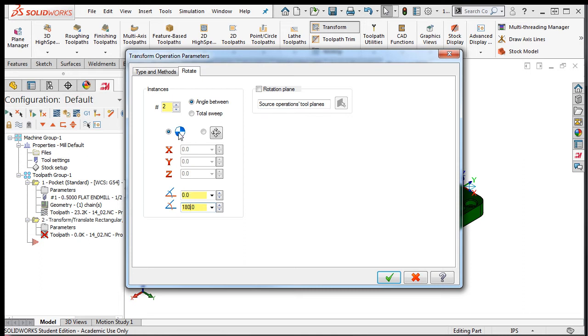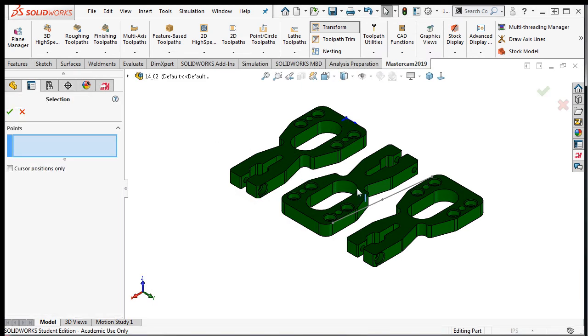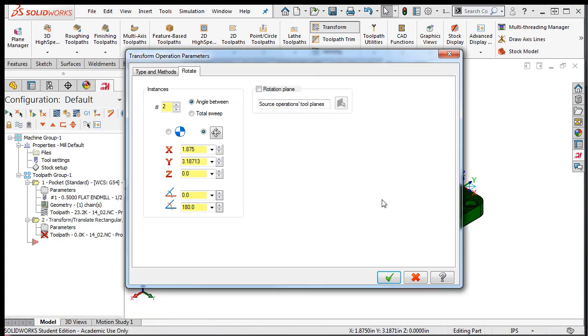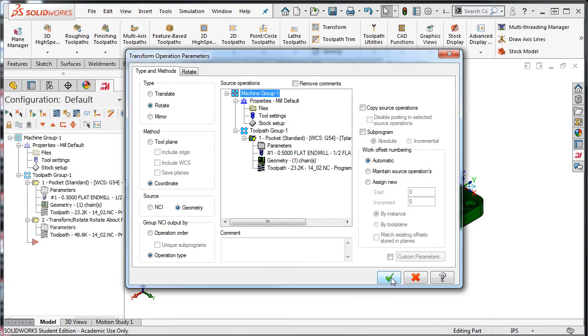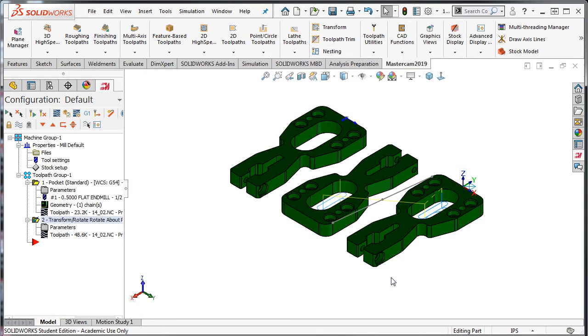By default, the center of rotation is the part origin, but this won't work for my fixture, so I'll select Define the Center Point of Rotation option, and I'll select the midpoint of this line, and right-click to accept my selection. I'll accept these selections and exit the toolpath. The new cut lines look correct, so I'll save my work.